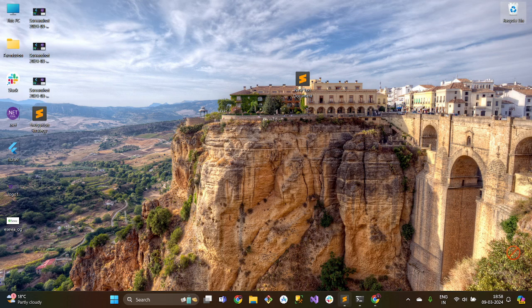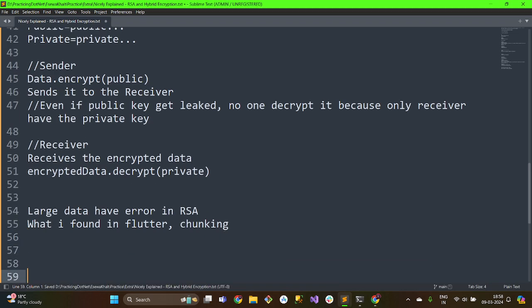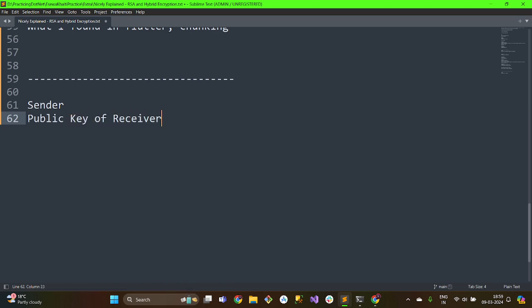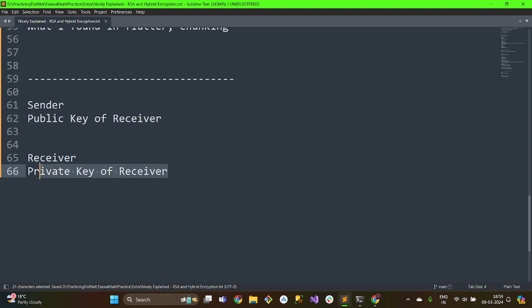The steps of hybrid are like this. Let's say the sender has the public key of the receiver, and the receiver has their own private key, because the private key is owned by the person itself. It does not get leaked to any other party.